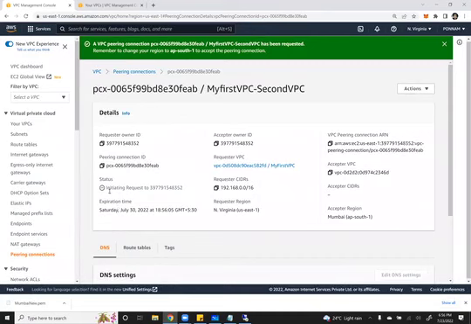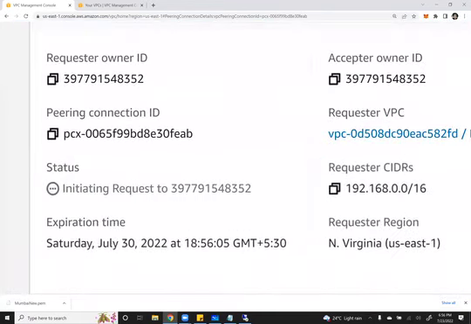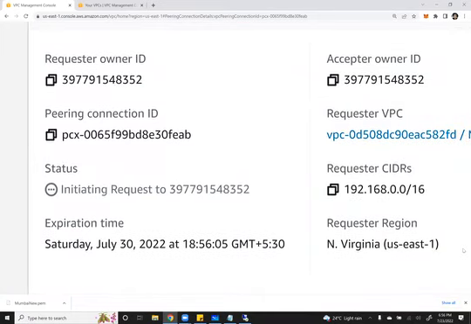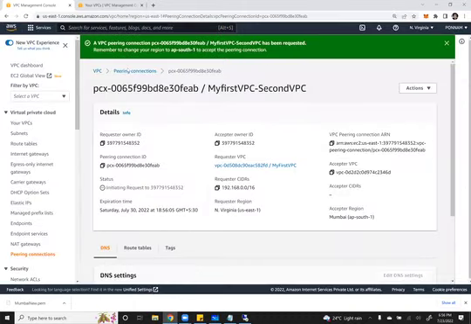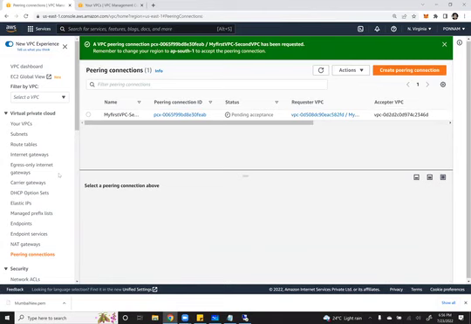So what is the status here? Initiating request to this VPC. Just wait for just 1 minute. Let me go back to the peering connections. And what is the status?